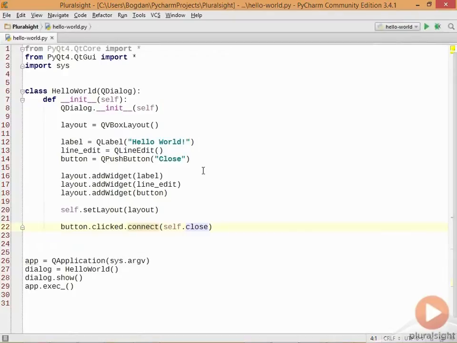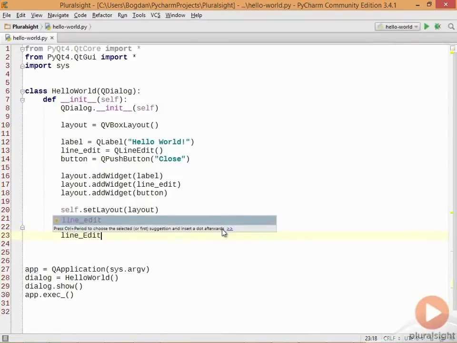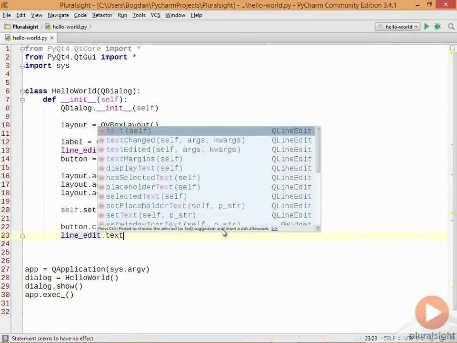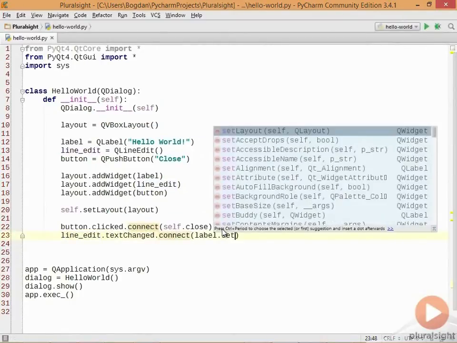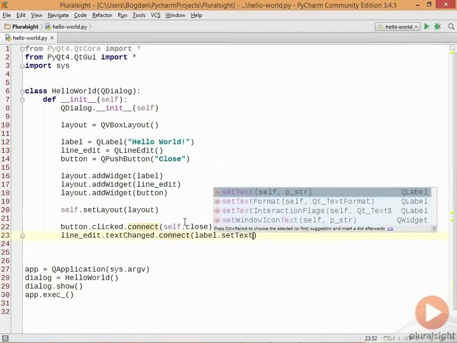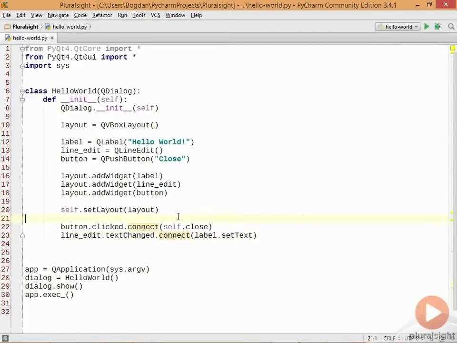Now let's do something more exciting. Remember that we have our hello world QLabel and an empty QLineEdit. Well, what if we wanted the text that we type in the QLineEdit to immediately appear in our QLabel as we type it? We're in luck. There is a very simple way to implement this too. So if I just do line_edit.textChanged.connect(label.setText), this is going to work. But before I test it, let me explain this a little bit.